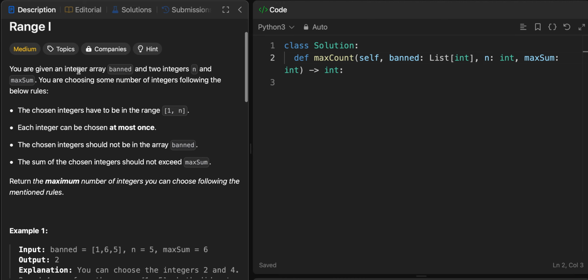So we're given an integer array band and two integers n and max sum. We can choose any integer in the range 1 to n inclusive at most once. However, the integer we choose may not be a member of the band array. The sum of the chosen integers should not exceed max sum, and they'd like us to return the maximum number of integers we can choose following the mentioned rules.